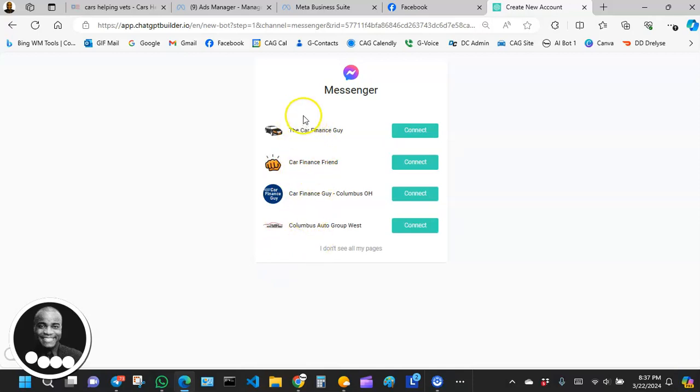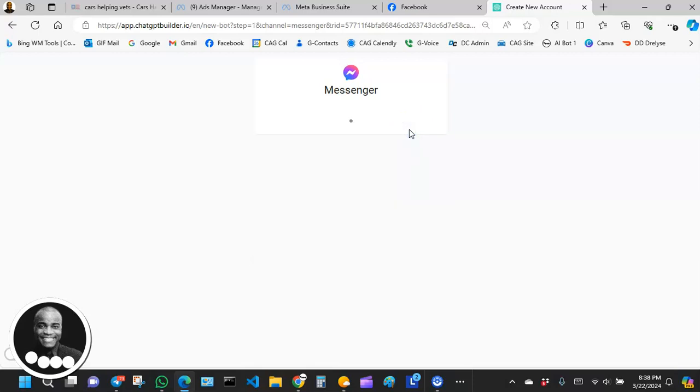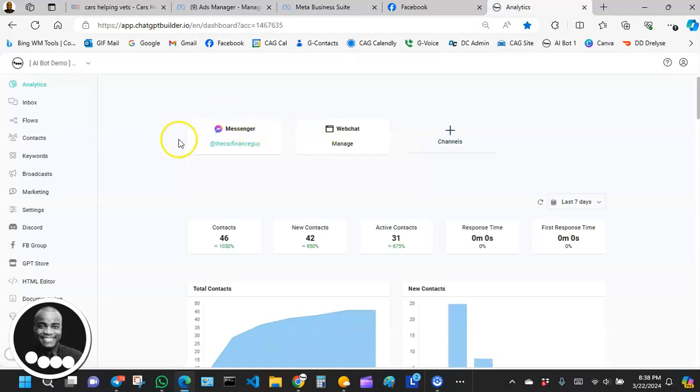Now as you can see, I have these Facebook pages that I'm managing right now. Chatbot Builder is asking me, which of these ones do you want to connect to? What I'm going to do is click on this one right here because that's the one I want to connect to. And right there my Facebook business page is connected to my Chatbot Builder account. Anytime you see this icon right here, that means you have successfully connected your Chatbot Builder account to your business Facebook page. So your bot should be able to run on Facebook Messenger.